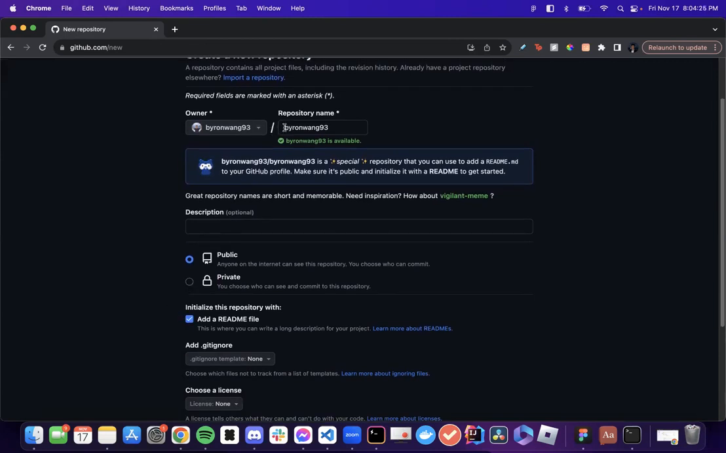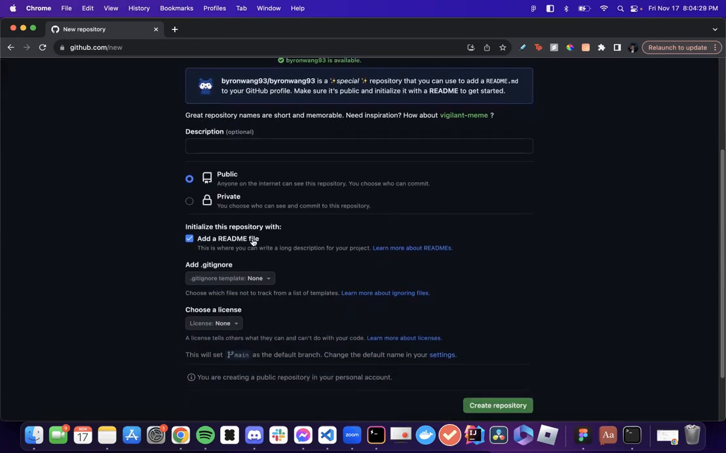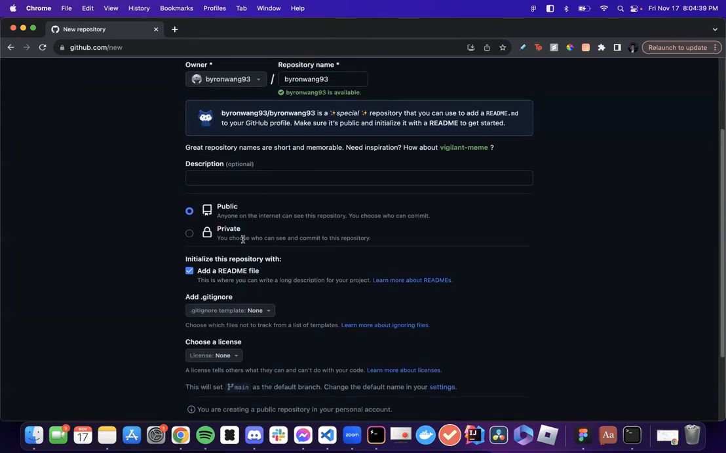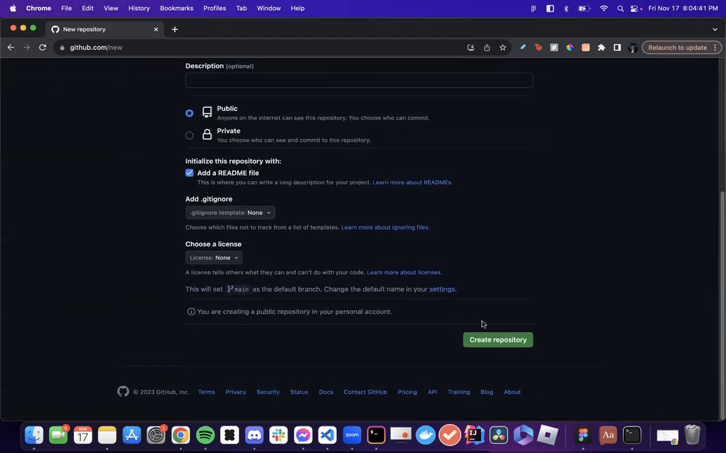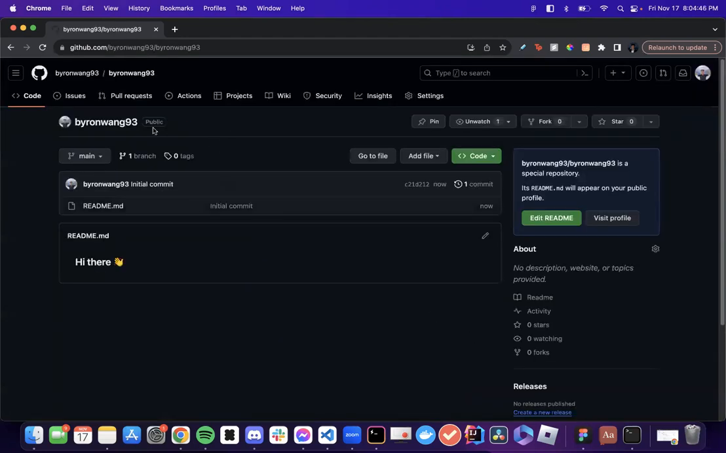So pretty much username equal to the repository name and then select the README file. And like I said, a README file is pretty much a document that explains what the project is about. So we're just by default including one. Once you have that done, you can just create a repository. And you should be brought to the repository page where now it just says hi there and you've created your repository. Good job.